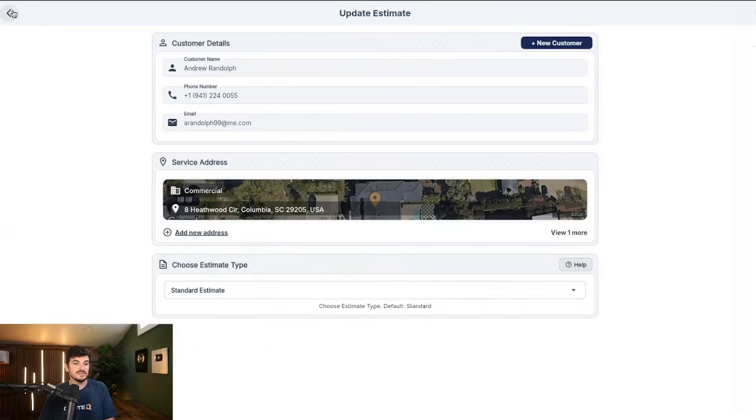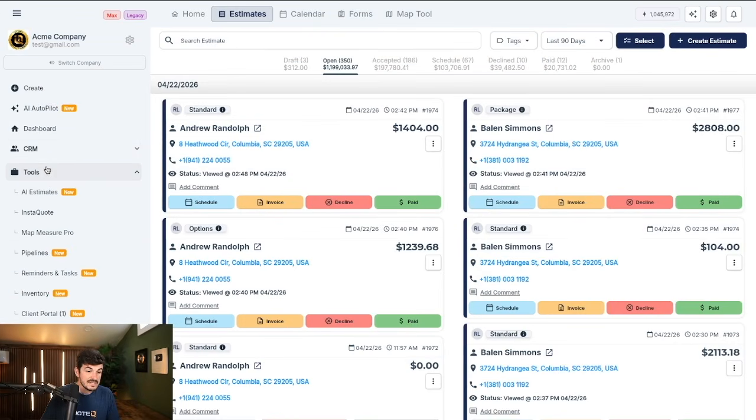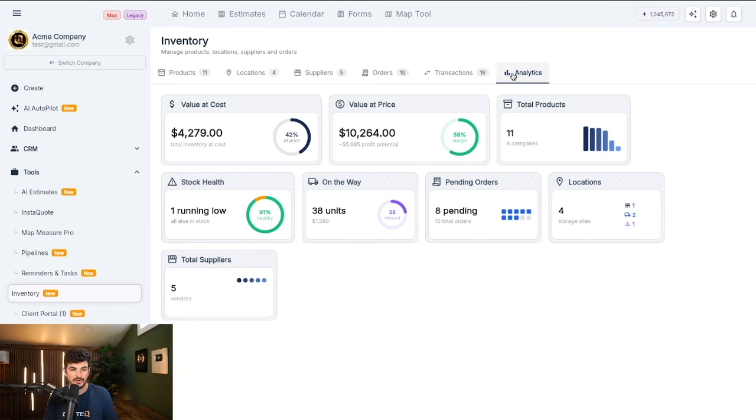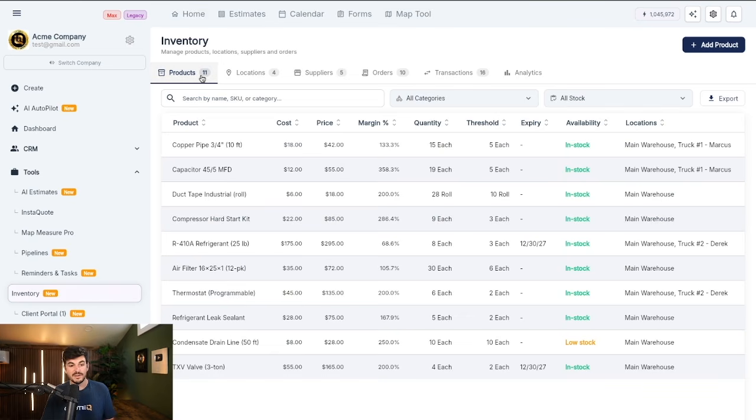Let's jump into inventory and see if we can actually see any of these changes firsthand. If we click on inventory here, obviously we have a table view now. This is a lot better view than what we previously had. We've got our products, locations, suppliers, orders, transactions, and then we have that analytics screen that we mentioned earlier. So you can look at the value at cost, value at the price that you're going to charge, and what that margin is. You've got total products in here. You've got your stock health, so you can see what you're running low on, pending orders, locations, and total suppliers. We're really trying to make this feature as good as it possibly can be, so if you notice anything that we could do better, please let us know.